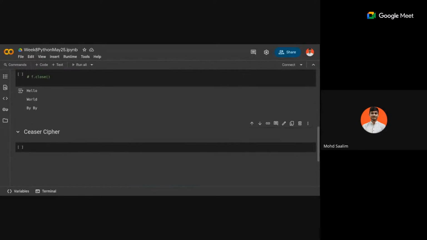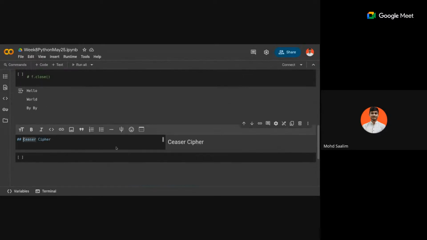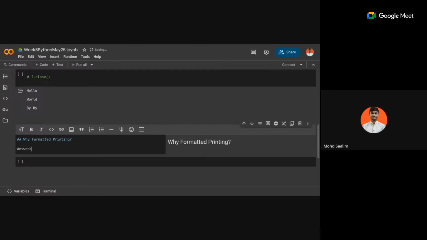For understanding anything in a better way, we first have to ask a question: why are we learning it? Why is more important than how. First of all, we have to ask why we are learning formatted printing. So I will ask this question first: why formatted printing?